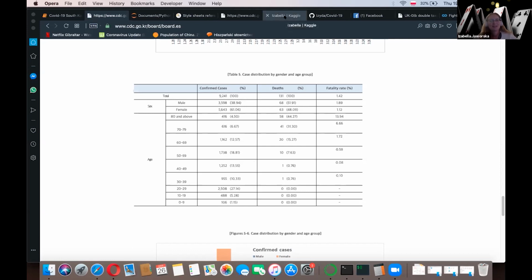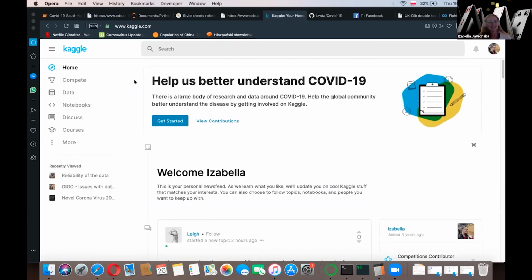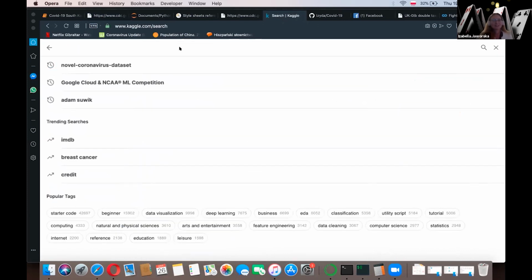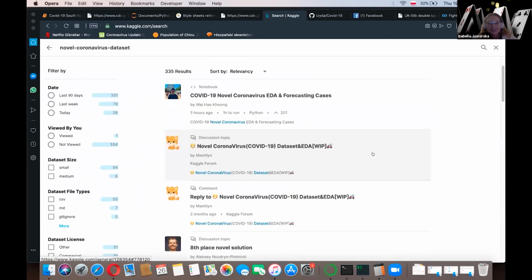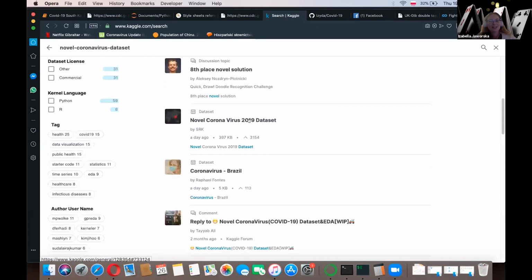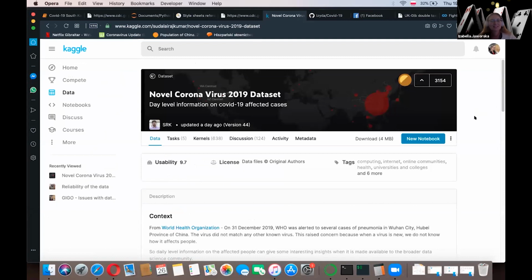I used the site which is called Kaggle. This is generally a data science competition site, but you can also find quite interesting data sets here. So if we type novel coronavirus data set, you can find in this version a lot of data sets, and I think this one is the one which I used. So you can find here the novel coronavirus 2019 dataset, and you can just download it.